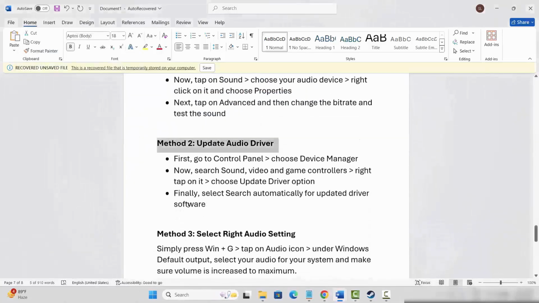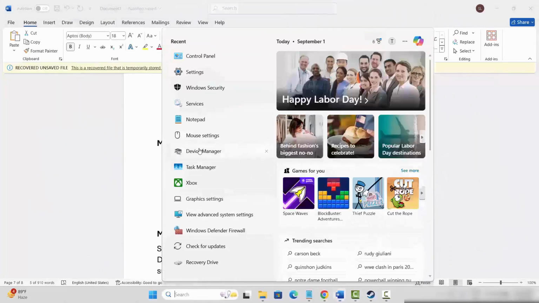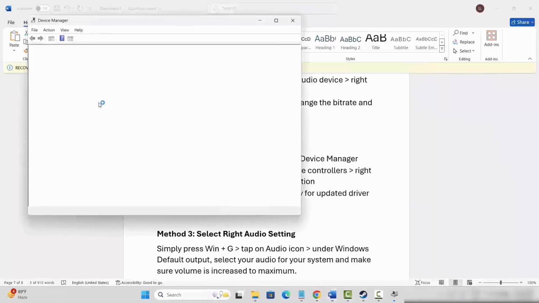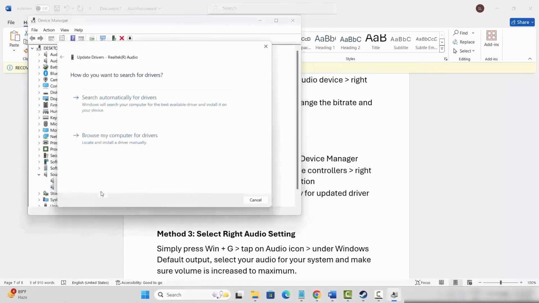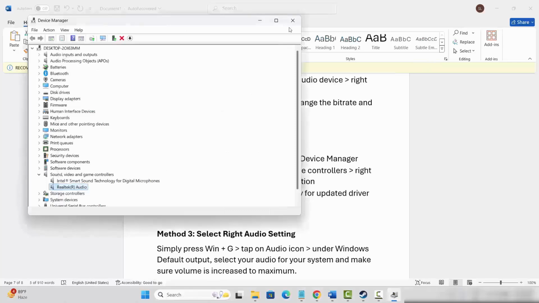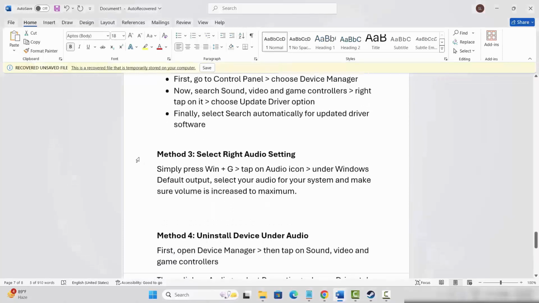So for that, go to search option, search for device manager. Now go below and expand sound, video and game controllers. Here select your audio drivers, click on update driver, and then click on search automatically for drivers. So this will update your driver, and after that launch the game and see if sound issue is resolved or not. If not, next is to select right audio settings.